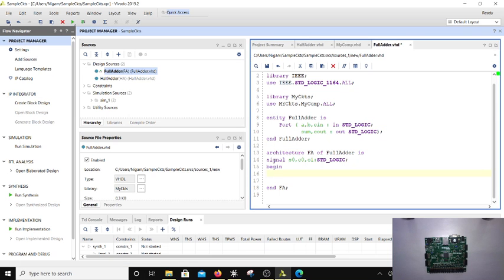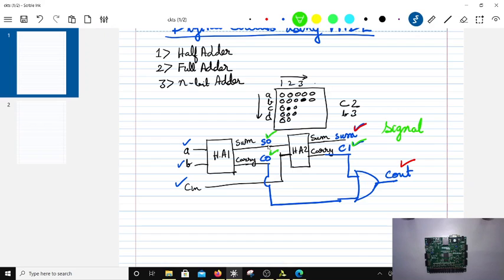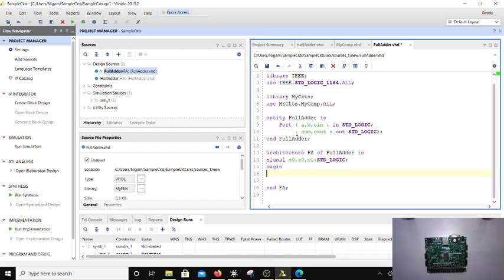So this is the declarative section of the architecture, which is after is and before begin. Here I have defined three intermediate signals, S0, C0, C1, which correspond to the intermediate signals S0, C0 and C1 in the design. Okay, so that's what I have written here. Now I have to just instantiate half adders. I can call this one HA1, an instance of half adder.